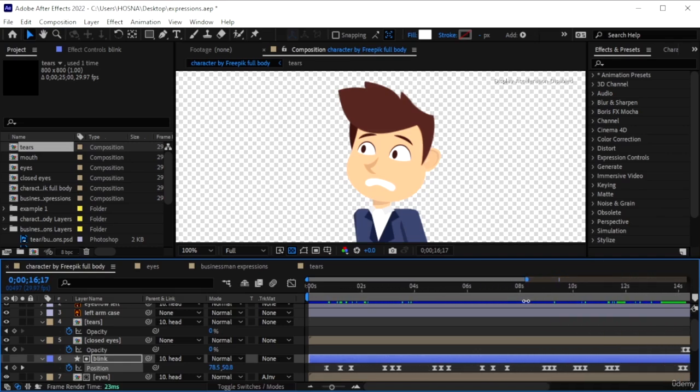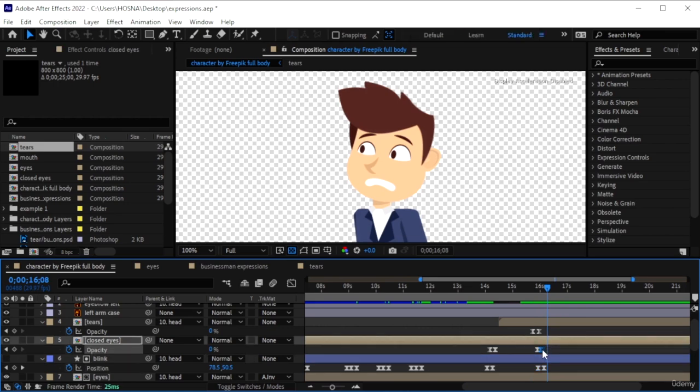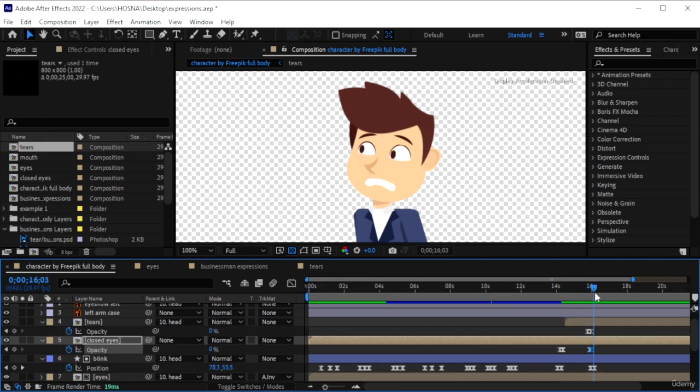We need to go back and just work with the speed at which they appear. We can see that the closed eyes is a little too slow. Even slower. Okay, that's better. So he's like that again. All right. So here he's going to be angry.